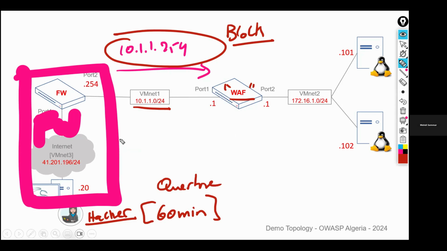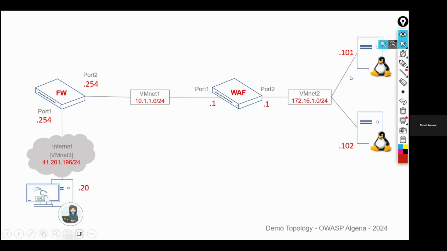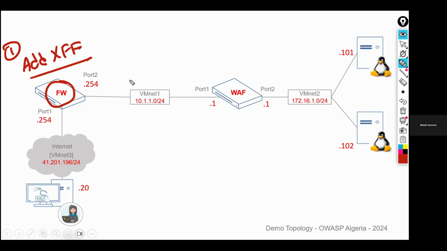The WAF sees that every single HTTP packet is coming from the firewall, and the firewall is being blocklisted. So you lose access to your application at all. Okay? No one can access your application anymore. So what's the solution, guys? And this is the scenario 2. I have to go to the firewall and configure it to add the X forwarded for. This is the first step. Then I go to the FortiWeb and I configure it to use the X forwarded for that has been received. So add it in the firewall, use it in the WAF.